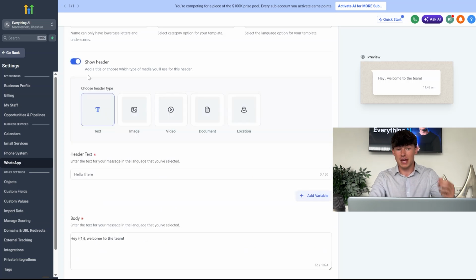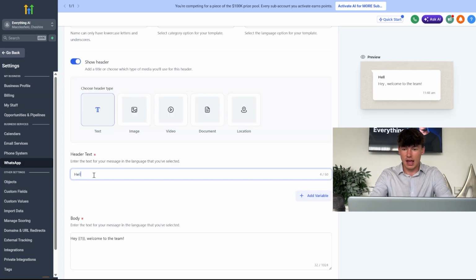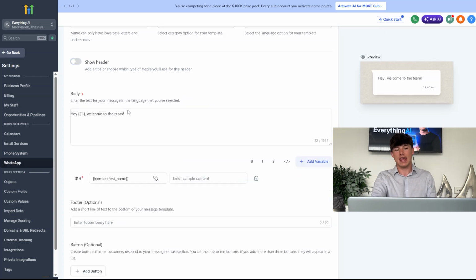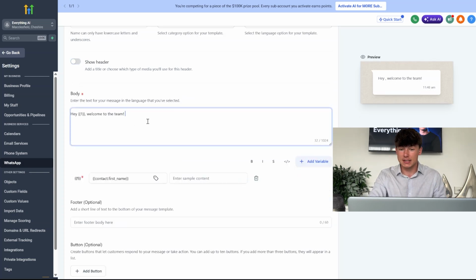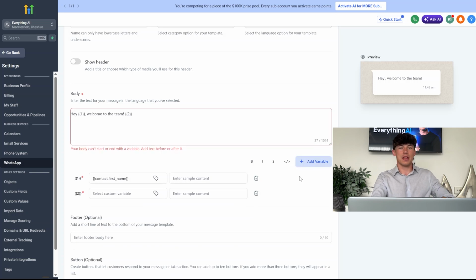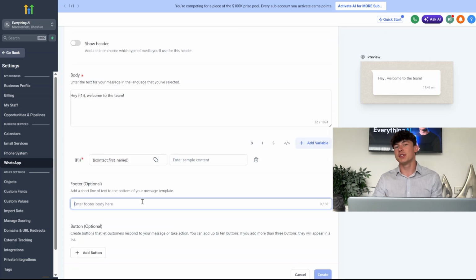So for example, if I was going to add a header, let's just say hello, you can see at the top it has a header as well. But I'm not going to include a header today, I'm just going to focus on the body text. And you can also add other variables like their company name or their location if they've added that onto the lead form. And you can also add a footer text as well.